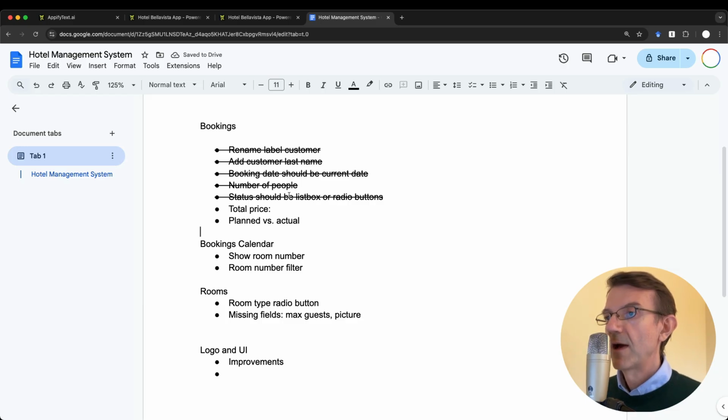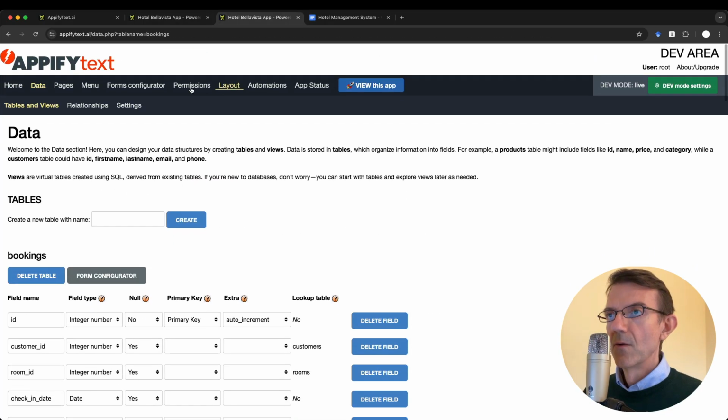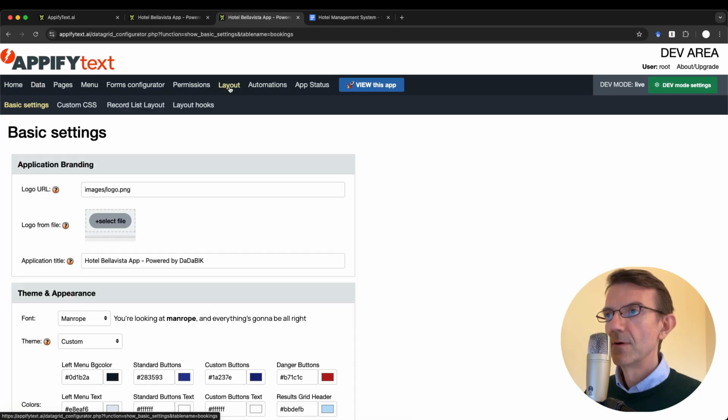We'll see how to handle total price later. Let me do something related to the calendar. Show room number. So we need to go in the layout. This option is a bit hidden, to be honest. We need to move to layout.